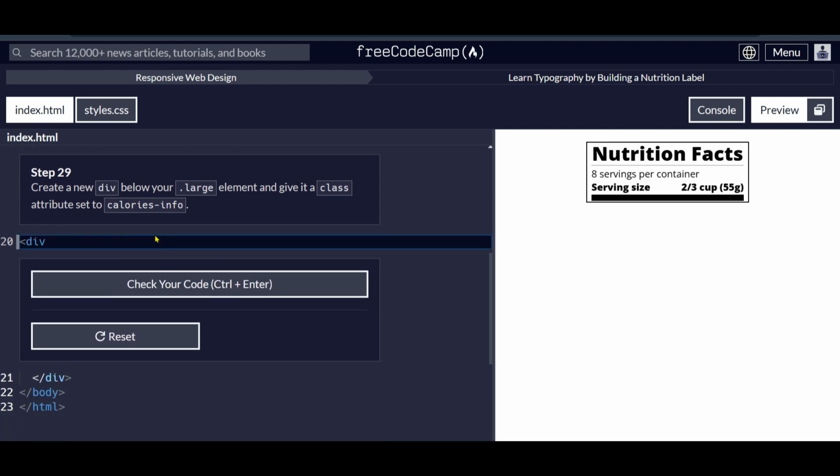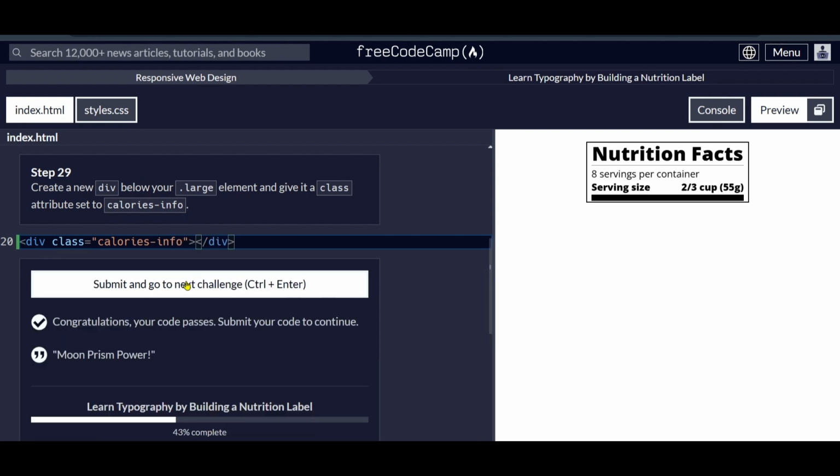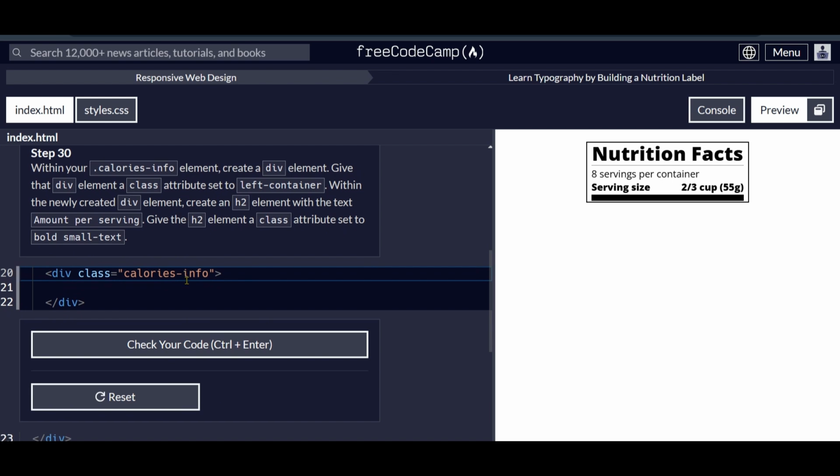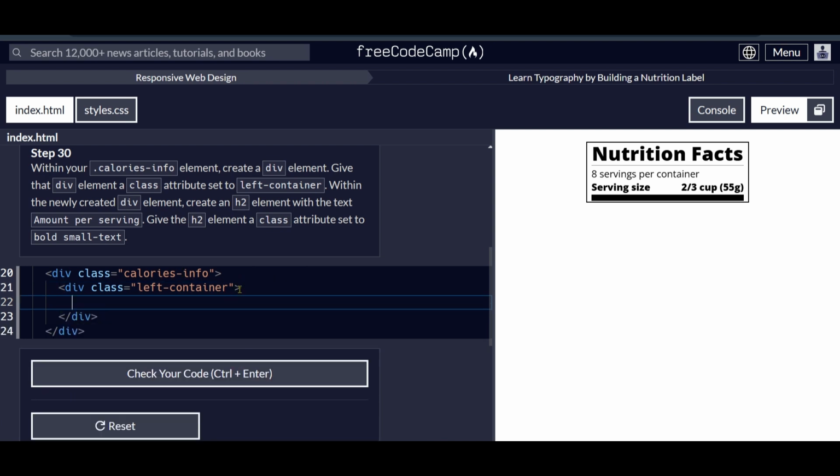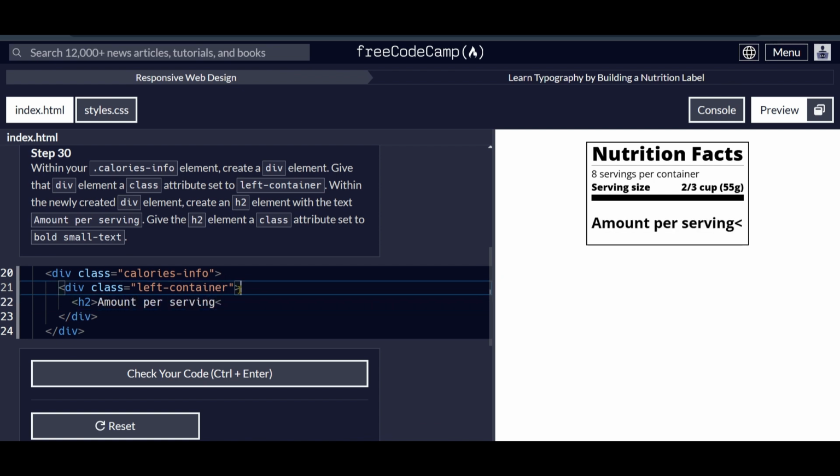Step 29. Let's create a new division element below our large element and give it a class of calories info. Step 30. Let's create another new division element within our calories info element and give it a class of left container. And within left container, create an H2 element with the text set to amount per serving. Don't forget to give our H2 element a class set to bold small text.